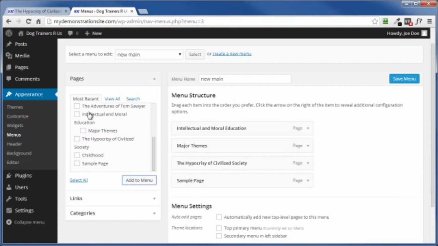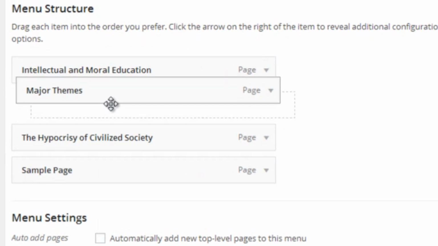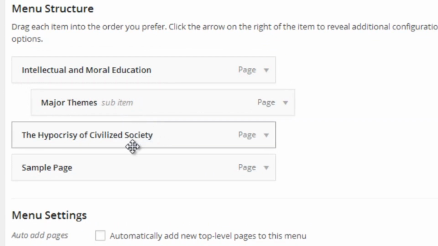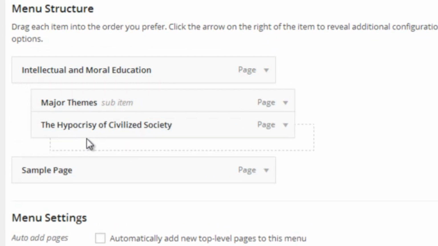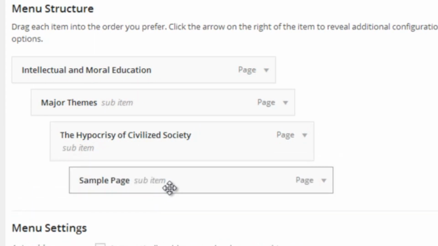Now this major themes, I wanted that to be a child of the intellectual and moral education page. So right here, I would just hover over it until I got the 4 arrows, and then just left click and drag it a little bit to the right till you see the dotted lines move a little bit, then let go. And you can have children pages as much as you want. You can have a child of a child, child of a child of a child, and so on.